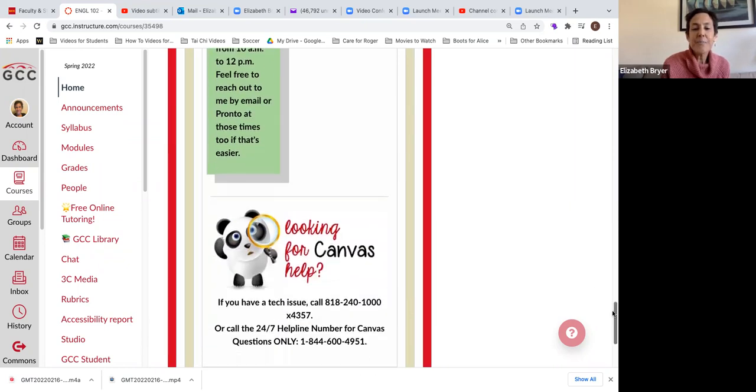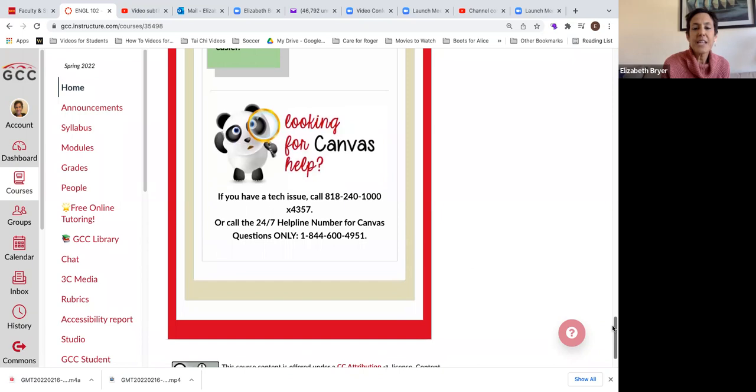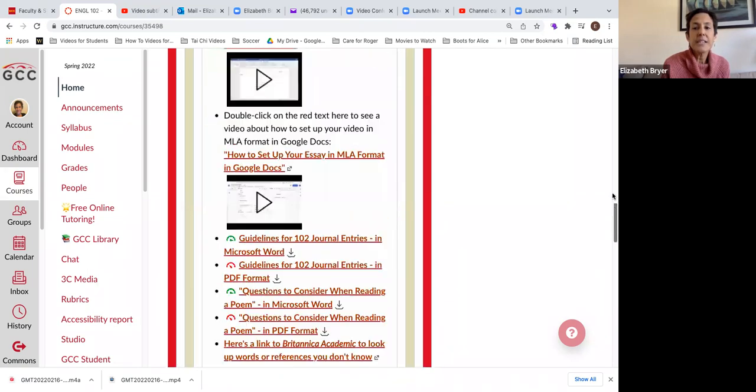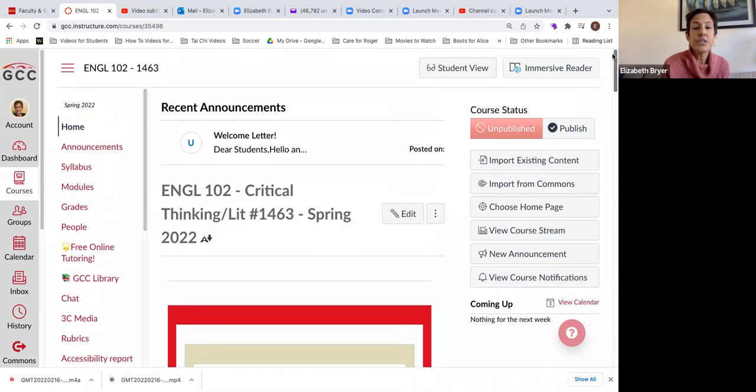And then down at the bottom, there's the number for 24/7 help with Canvas. The top number is the number on campus for help. The bottom number is the 24/7 helpline number for Canvas. So those are just some basic things you might need repeatedly throughout the course, and you can always get to them by just clicking on home over here on the left. And actually, anytime you open up our course, the homepage is what's going to open.